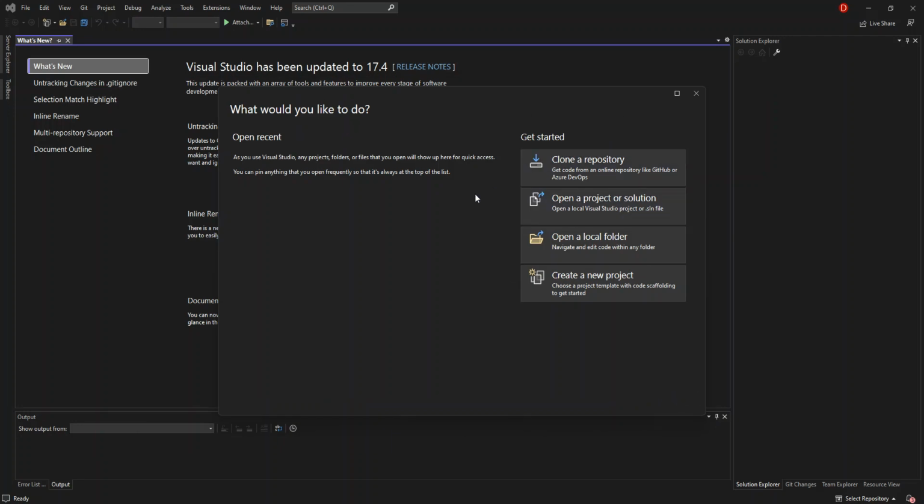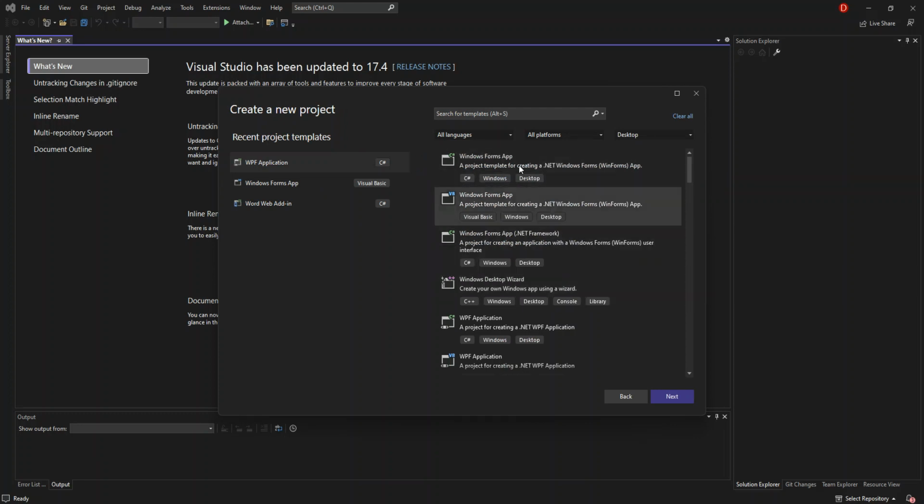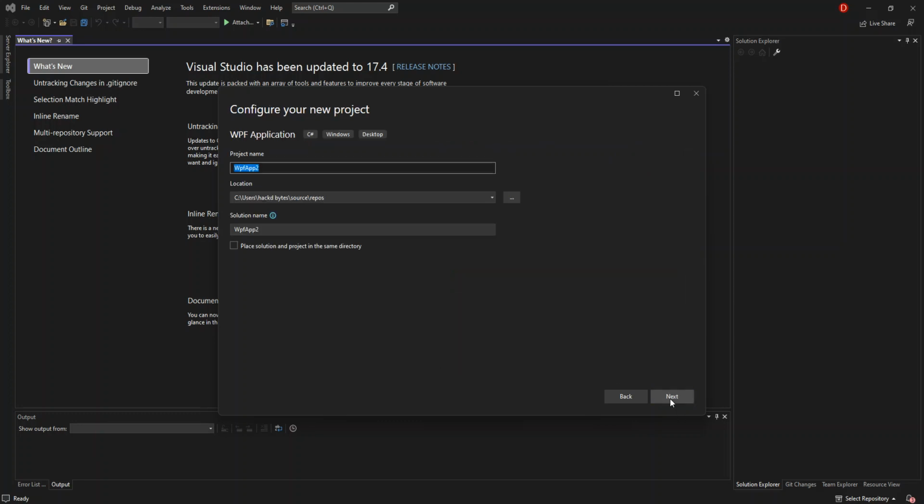So we open Visual Studio. As you can see, I have it open already. We go on to create a new project, so we click on create a new project. Here we'll be able to select the WPF application. As you can see, I've selected desktop here, and I've got all languages here. So we use the C# version of WPF. We select the WPF application, C# language, and we click on next.